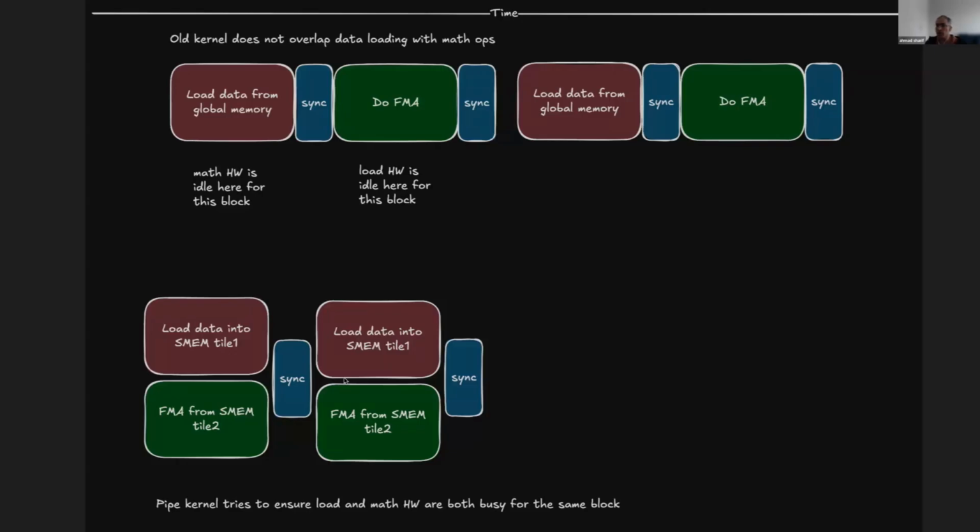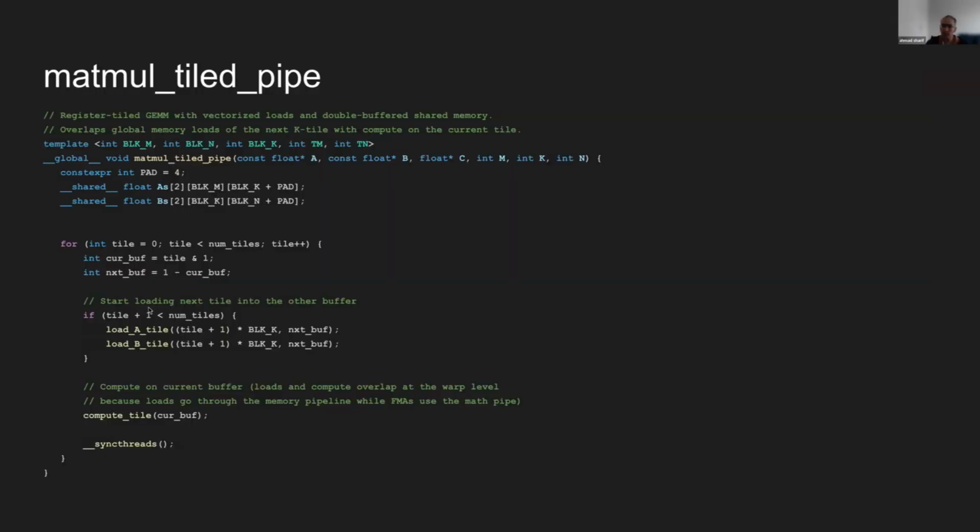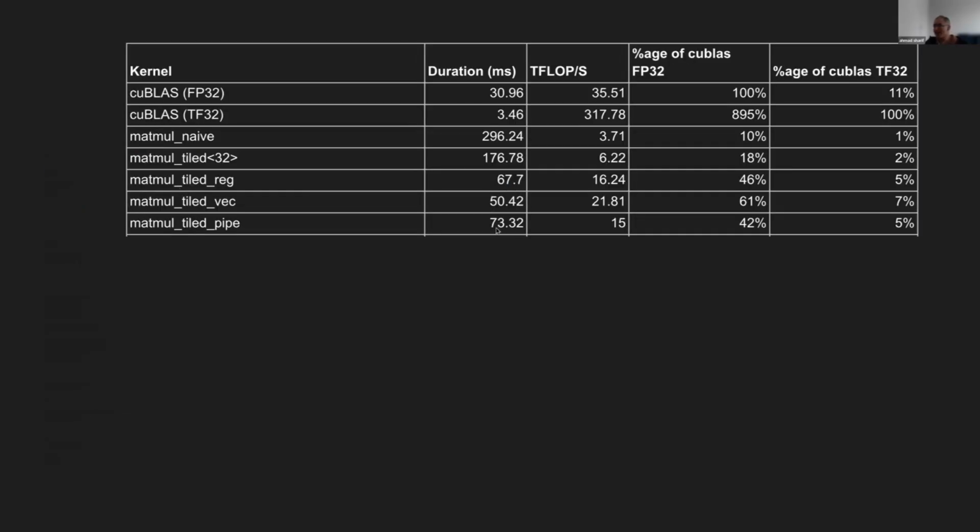This is what I'm calling a pipe kernel. You load tile A, you load tile B, and then you compute the tile, and it's like a circular buffer. You swap current and next, and you can see the 2 here, which is the shared memory having to double. If you look at it, it actually gave me a performance reduction. The teraflops went down from 21 to 15.